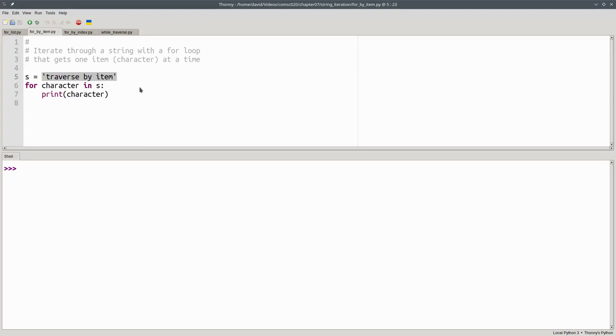We can think of a string as a collection of characters and use a similar for loop to get each character in the string and print it out. And here's the result.